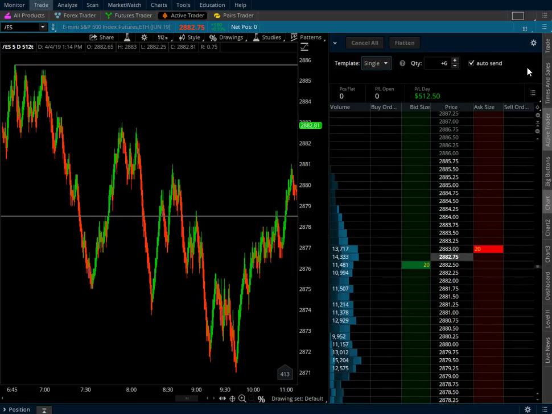Three contracts is a nice increment, 3, 6, 9, because if you break them up, let's say six, you can do two contracts at the first target, two contracts at a conservative trail stop, and two contracts as an aggressive trail stop. With three contracts, you can do the same thing, just 1, 1, 1.